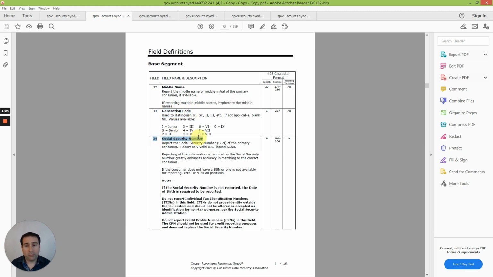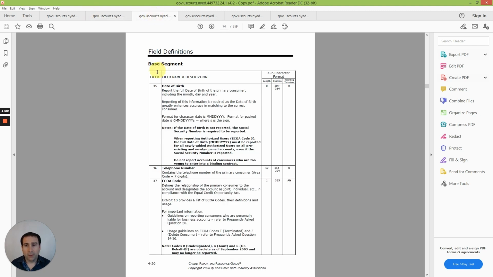Base segment field 34 is the consumer's social security number. Base segment field 35 is the date of birth. Base segment field 36 is the telephone number. Base segment field 37 is what's called the ECOA code.